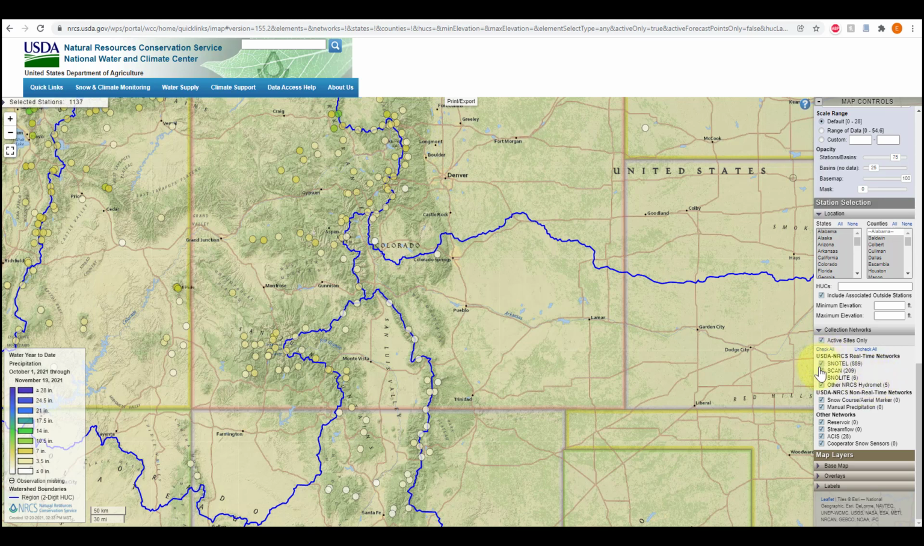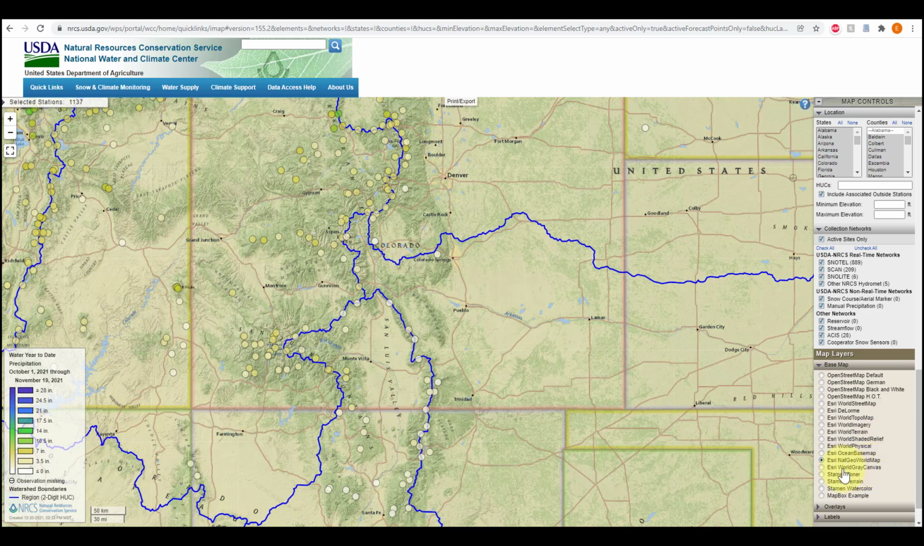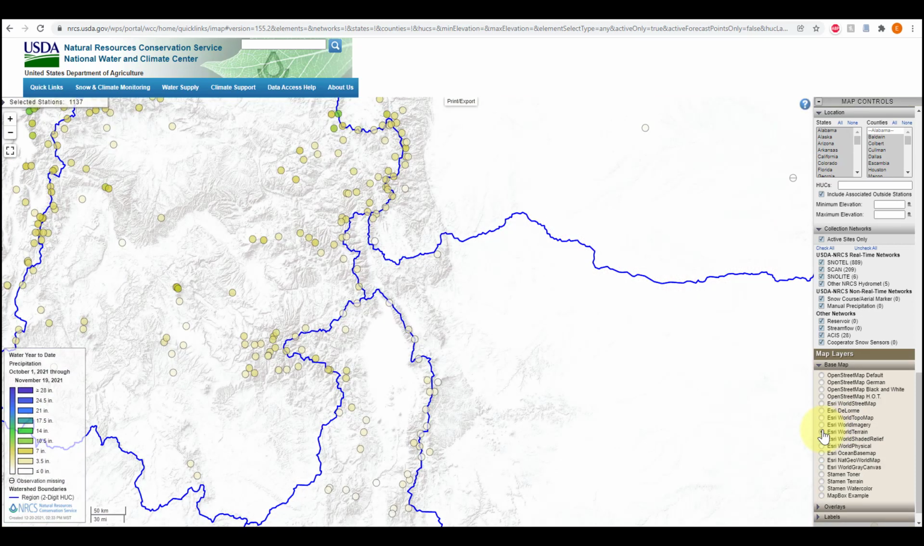You can change what type of snow sensor network that you're drawing your information from. This isn't exclusively SNOTEL. There are a variety of things here that are contributing, different snow courses, SNOTEL sites, etc. And then you can also change your map layers here if there's different things that you want to include. So the default here is this Esri Nat Geo World Map, but you can change this to a variety of things, which would update in real time depending on your needs.